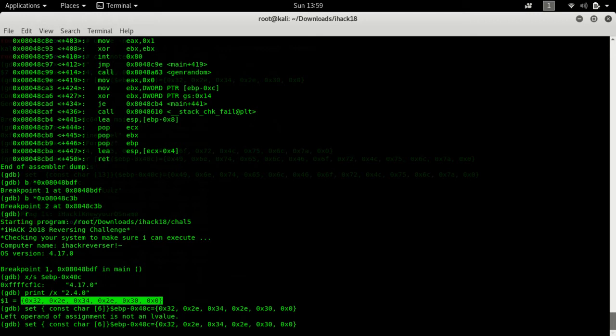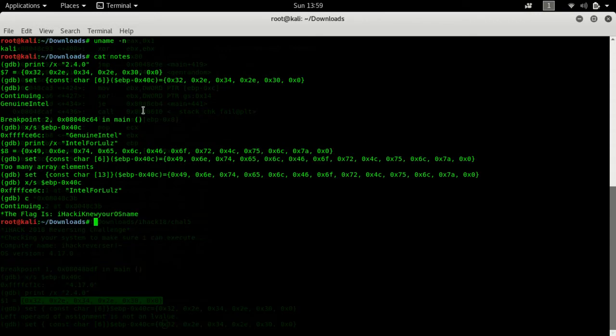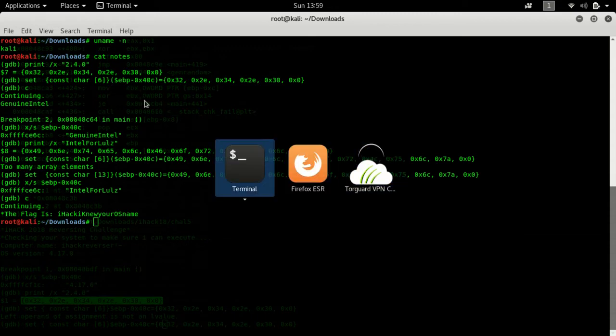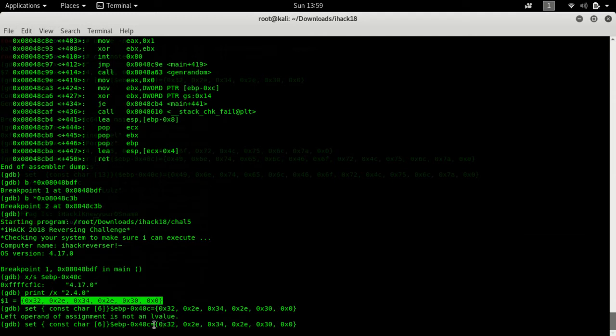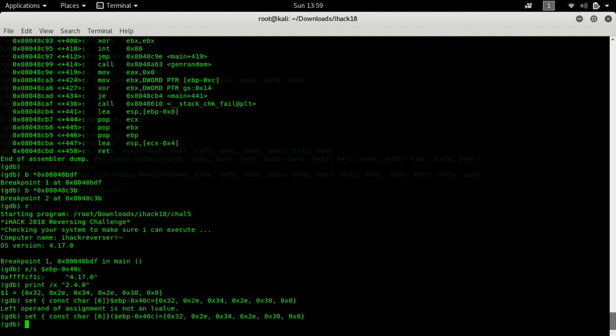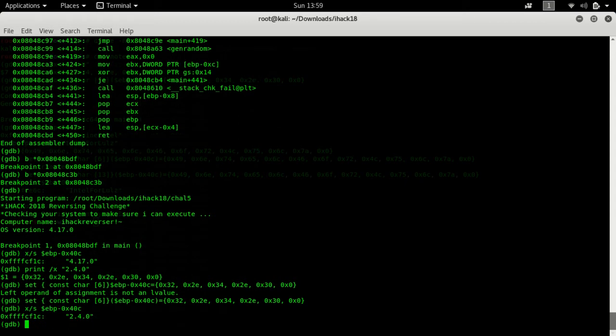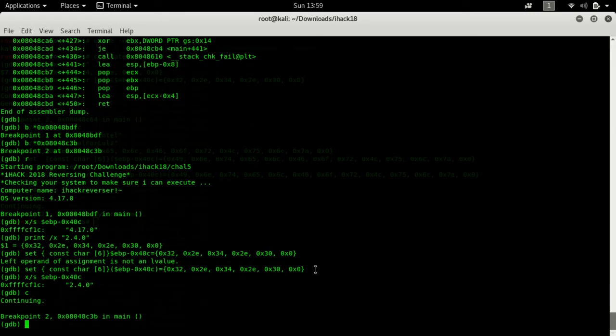Is not a value. How come? Yeah, I think because I need to include this, so I need to put brackets here. Okay, now let's check the same. It has been changed to what would bypass the check. So let's continue. We go to breakpoint 2.